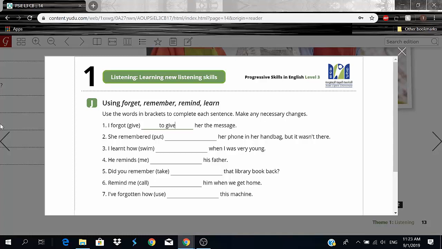Okay? And then let's go to number 2. She remembered put dash her phone in her handbag, but it wasn't there. Always read the full sentence, by the way. When solving any of these questions, before writing it down, just read the whole sentence. It might change your perspective, and you might make a mistake if you don't read the full sentence. Okay? So, I remembered putting her phone in her handbag, but it wasn't there. 3. I learned how, then we have swim, when I was very young. This one's pretty simple. I learned how to swim when I was very young.